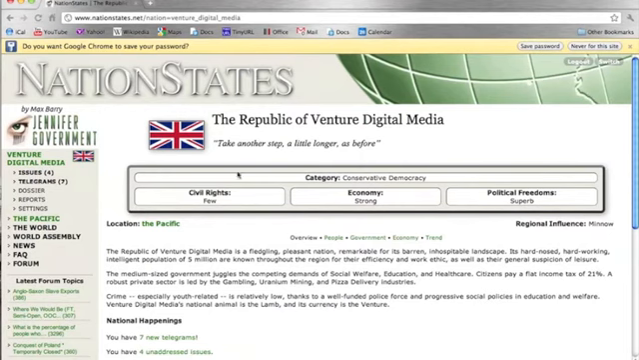Now you can see here that I've chosen my flag, and I've chosen the Union flag. I've also got my motto, which is take another step, a little longer as before, which basically shows that each day I try and make progress. And you've all got your own mottos, but you can change them.